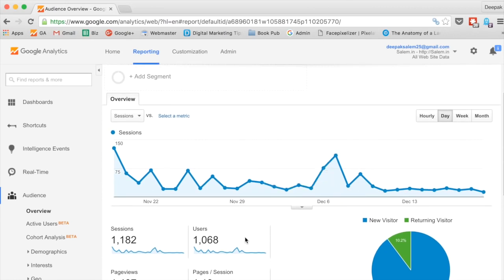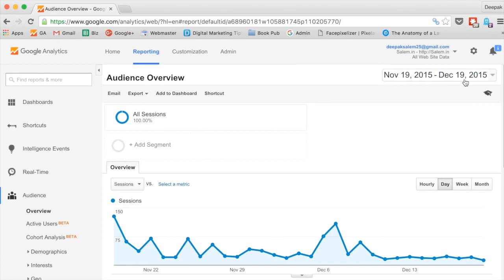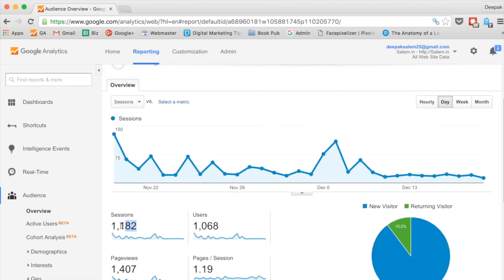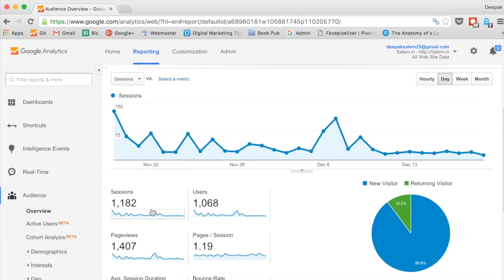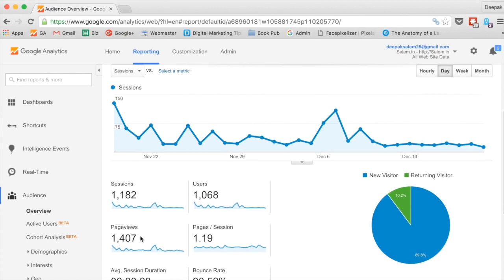You can see in the past 30 days, which is November 19th through December 19th, there have been 1,182 sessions, but only 1,168 visitors. That's because a session is calculated as one unique visitor from a unique IP address and computer in a 30-minute period. So if I visit a website and I visit it again after 30 minutes, it is counted as two sessions. But users are calculated once in every 24 hours, which means that if I visit a website and visit it even after 1 hour, I am still counted as one user. This is the major difference between sessions and users, which you should understand as soon as you start learning Google Analytics. And also we have something called page views.